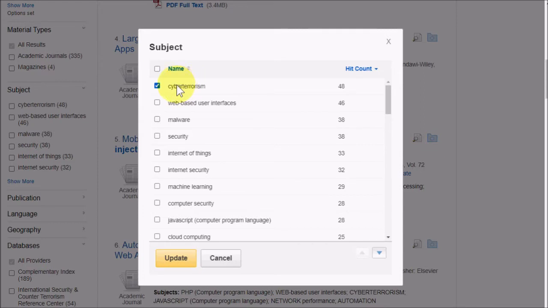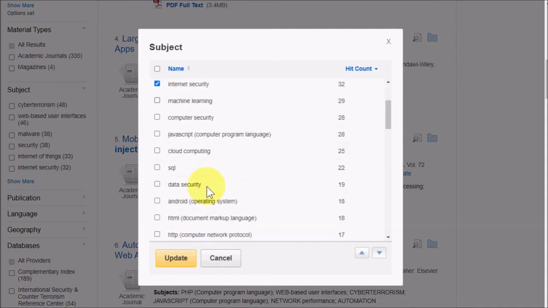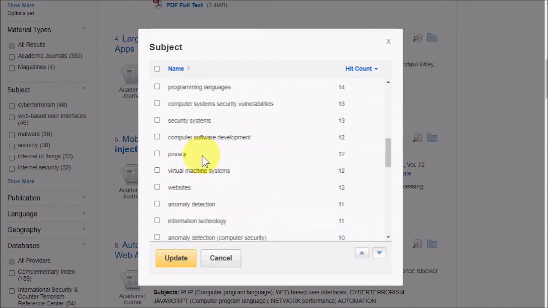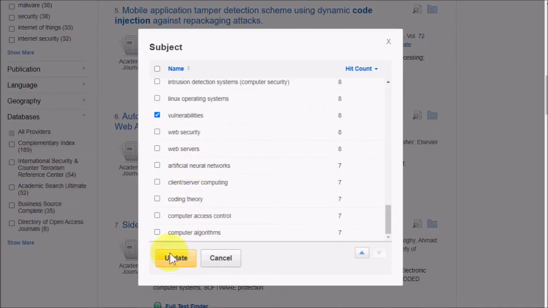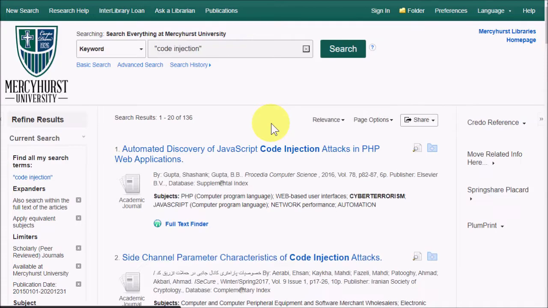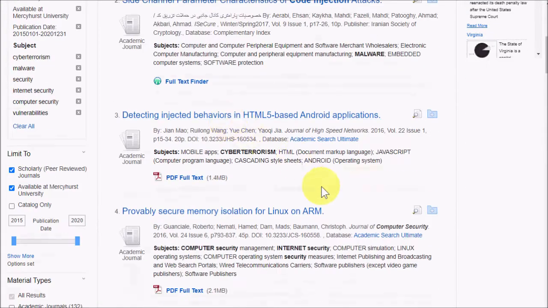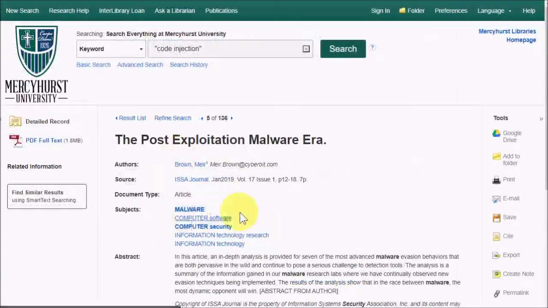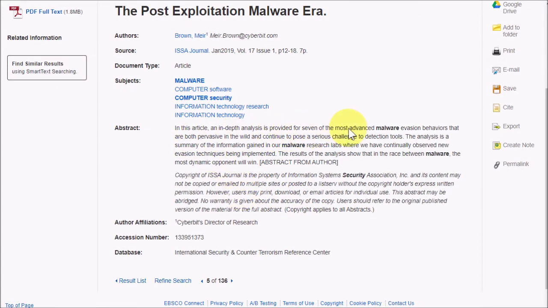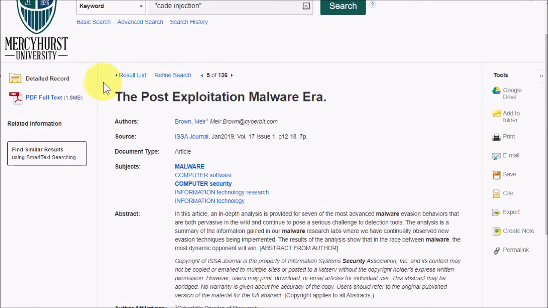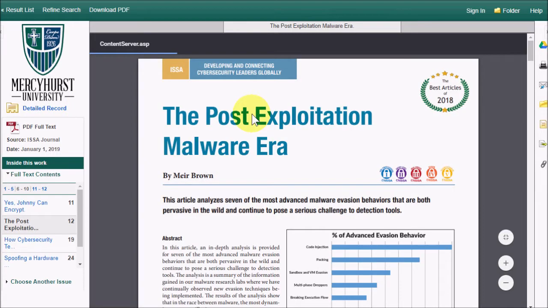So I think I'll select cyber terrorism, malware, security, internet security, computer security. Now I think I'll just leave it with those. So now the results I have are much more likely to be about the subjects that I selected. Let's say I want to look at this article. If I click on it, I'll get an abstract that summarizes the article, and I can go ahead and look at it in PDF full text right away.